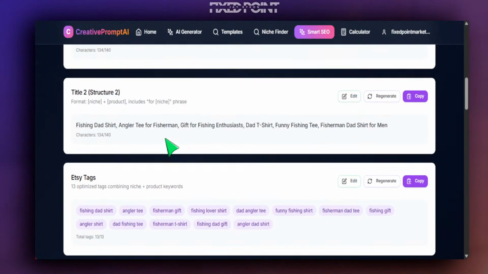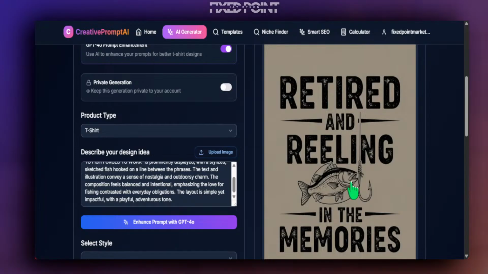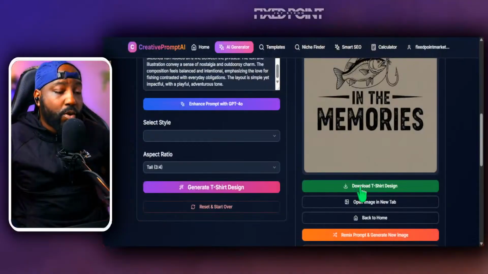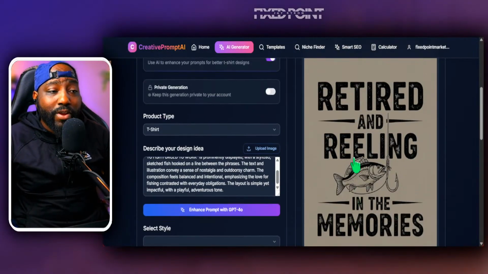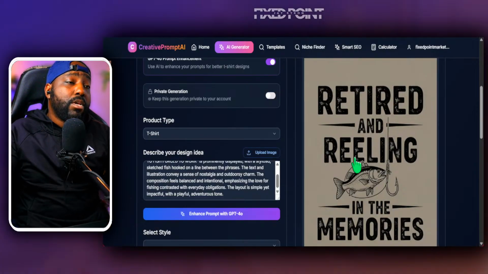So a little side note too, very quickly here, we have our design that we created, right? Retired and reeling in the memories. We can download this, upscale this, get ready to set it on our product. One thing I want to share with you is how easy it is to grab titles and tags just from the image. So again, we're talking about remixing or redesigning the best-selling products. But then we're going a step further in finding immediately the titles and tags we can use.